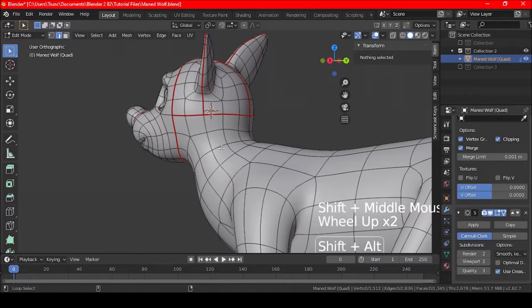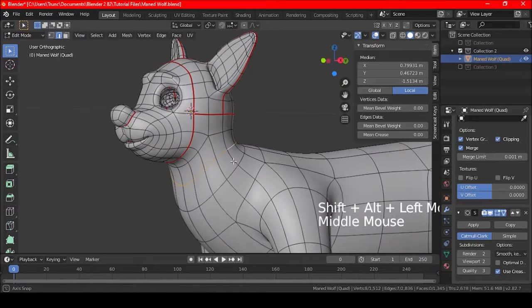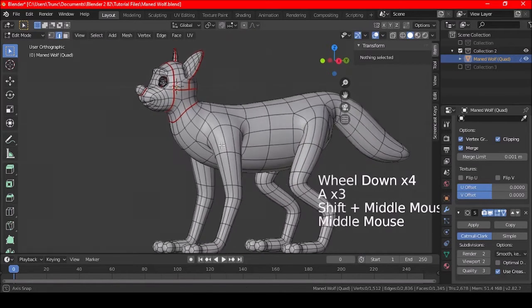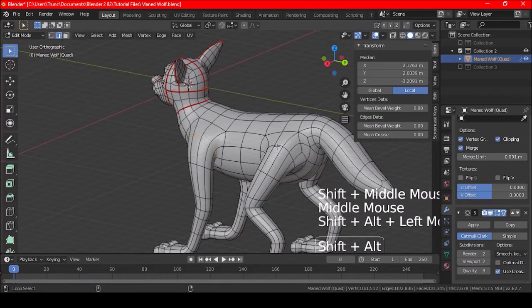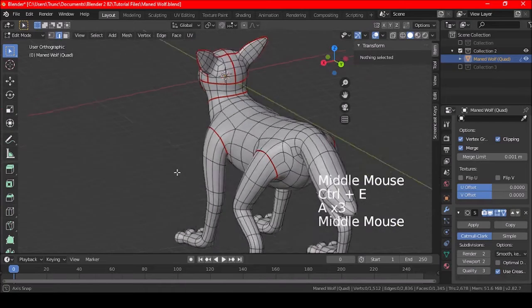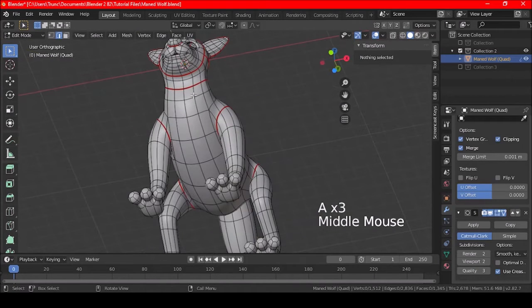So, one I need to do is this. Around the neck, yeah, Control E to mark a seam, like so. Okay, now do around the legs like this. Okay, next one's going to be down here.